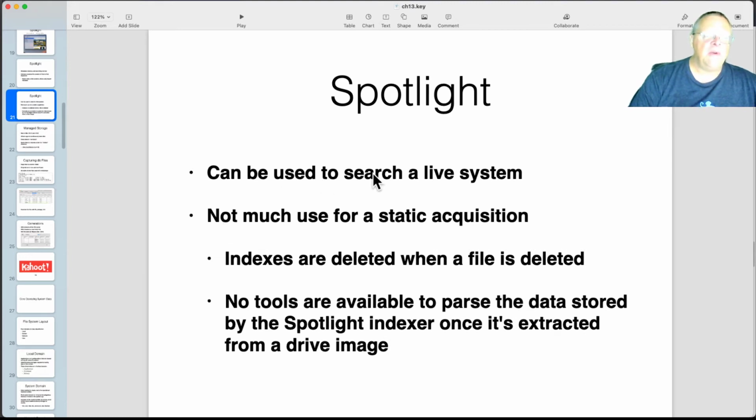Anyway, you can only use it, however, to search on a live system. There isn't any Spotlight in a static acquisition of a hard drive. And the indexes are deleted. It does not have entries in the index from deleted files, so, all right.